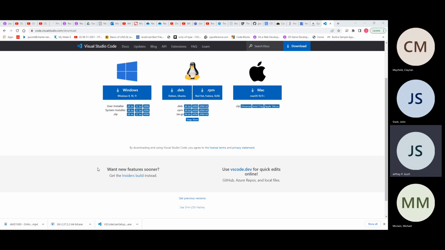And it looks like I already did remove it. Let me check here. Visual Studio Code. Yep, I do have it. All right, so I'm going to uninstall it right now. I always recommend that if you're going to put a new version of something in, that you uninstall the old one, but that's always your call.